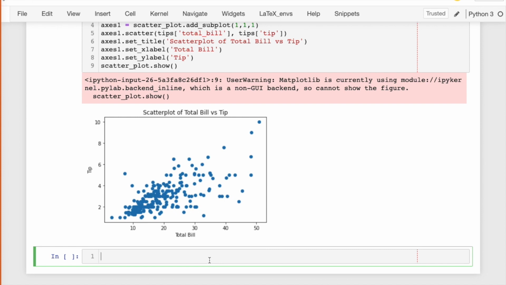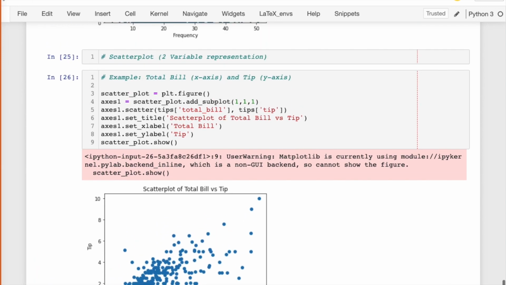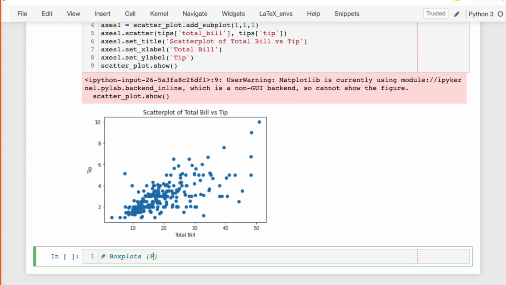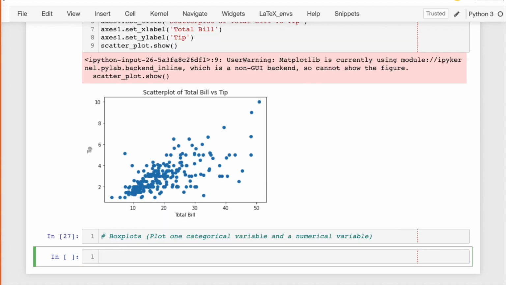For that, we use box plots. Box plots, you know from statistics. Plot one categorical variable. The categorical variable is sex, female or male, or undefined. Plot one categorical variable and a numerical one. Okay. And in the example, we plot a box plot of sex versus tip.